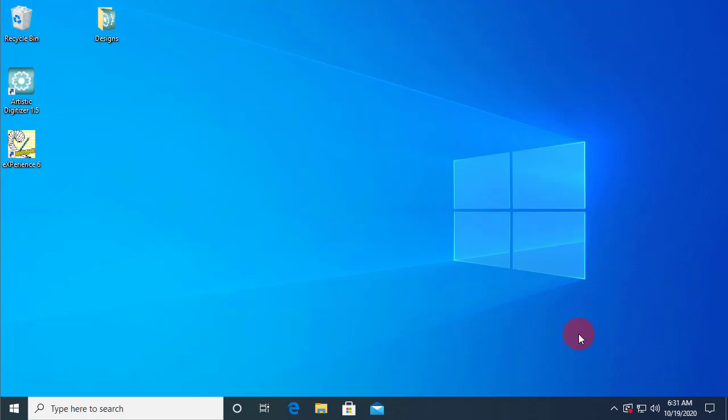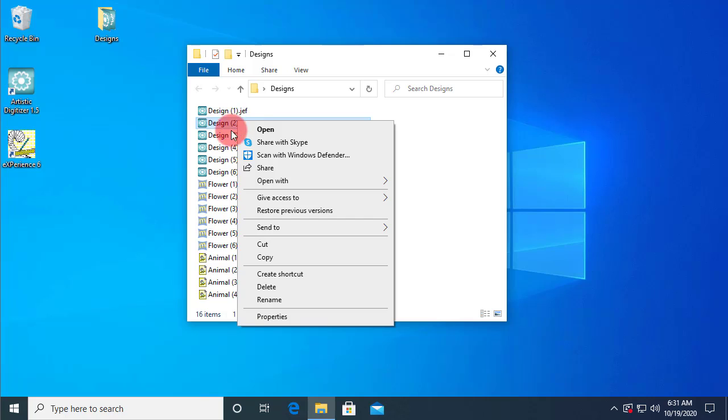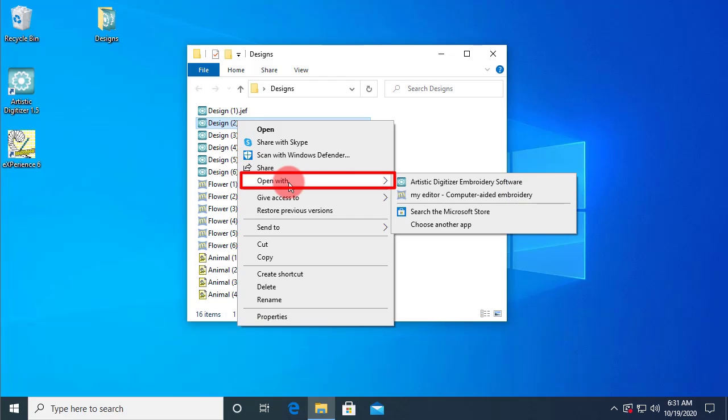You may change the association through the File Explorer. Navigate to a folder containing embroidery files, for example, these JEF files. Right-click on any of these, and from the right-click menu, go to Open with option. You can use any of these options to open this file with an alternative software just this time. But if you want to change entirely the association, go to Choose Another App.